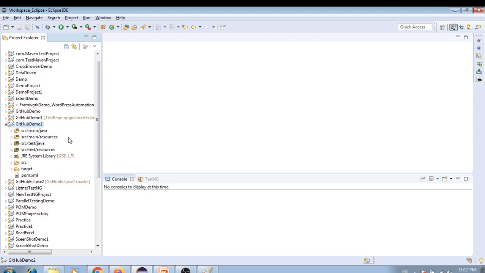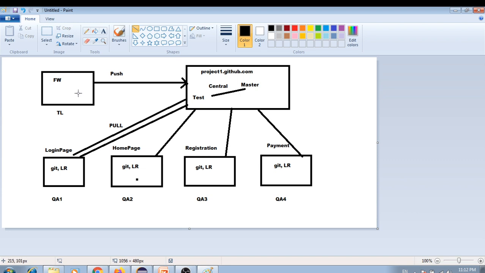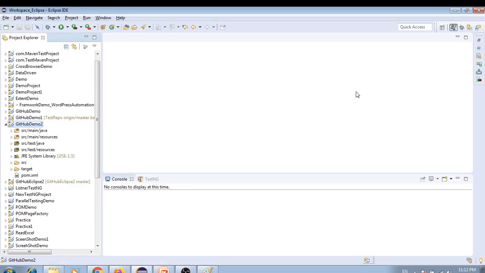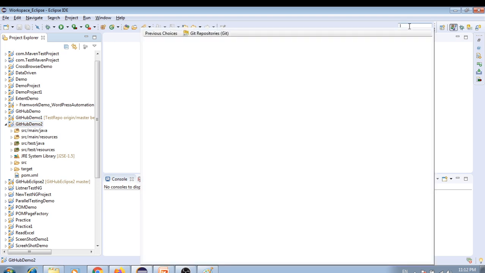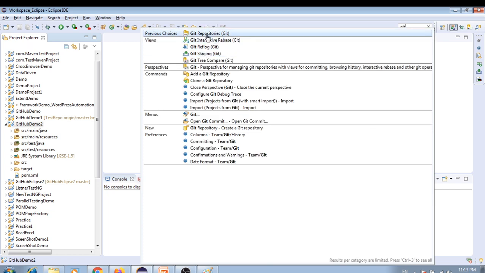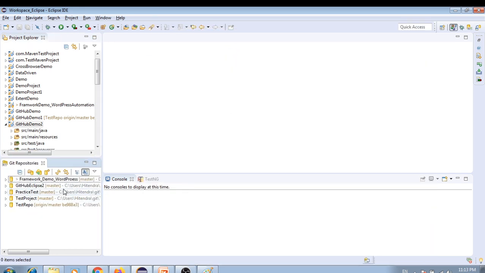So this is the first time, right? So what he will do, the team lead also will create a local repository. So how to create the local repository? Let me get access to the local repository. How to do that? Click on this quick access, and here we can write git repositories. Just click on this git repositories. Here you will see this view, with all the repositories. These are the repositories I already have in my system.